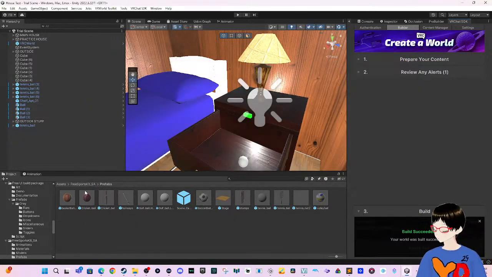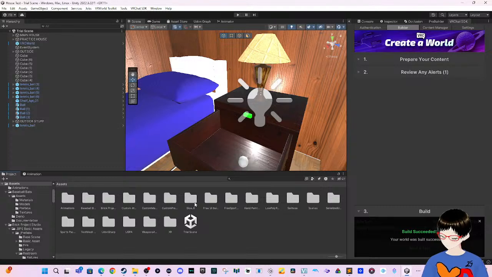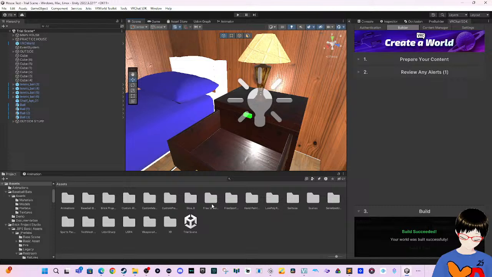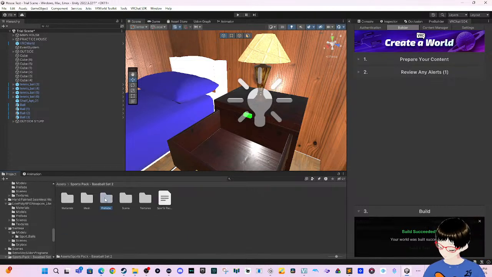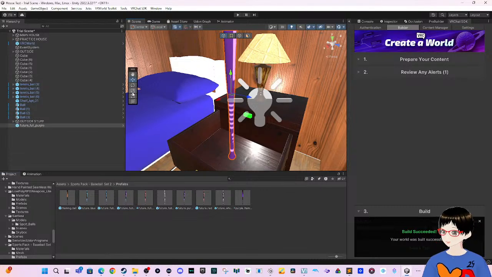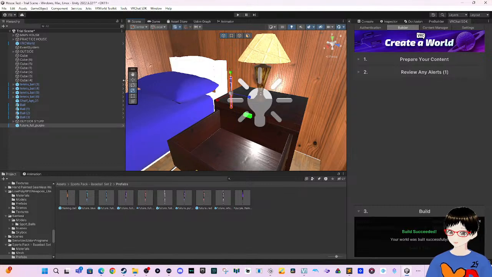Let me do a baseball bat. Forget the ball. I'm going to do a baseball bat. I'm going to shrink it to where it fits inside of the drawer.